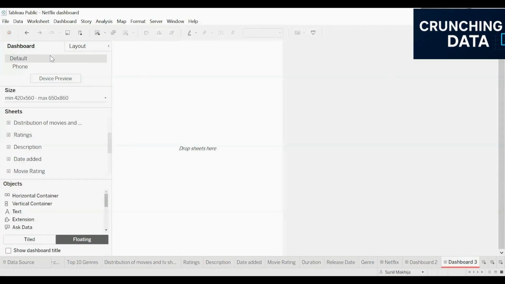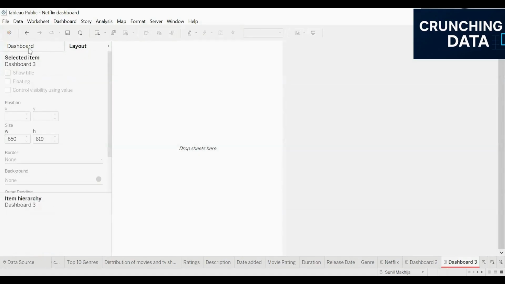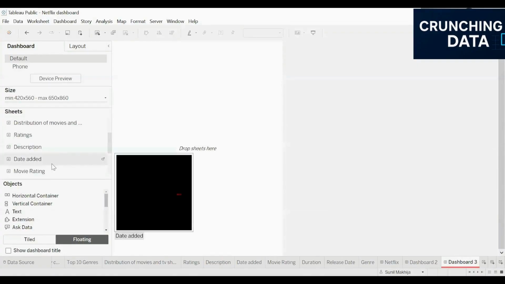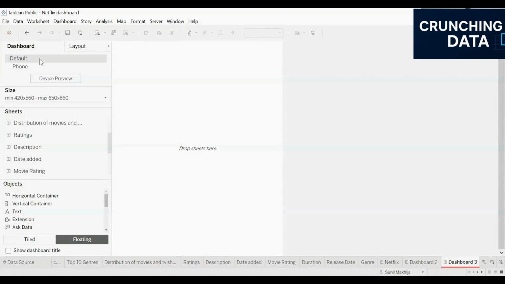Now whenever you are creating any new dashboard, the first option that you'll be seeing is this dashboard option on the right. Then we have the second option, which is the layout option. So basically this dashboard option includes the sizing part, the sheets that are present in our whole Tableau profile right now. Then we have this objects. The first option is termed as default. Then we have this phone option. Now, what are these two options? So these are basically the device that you have to create your dashboard for.